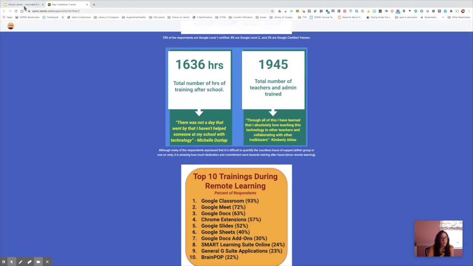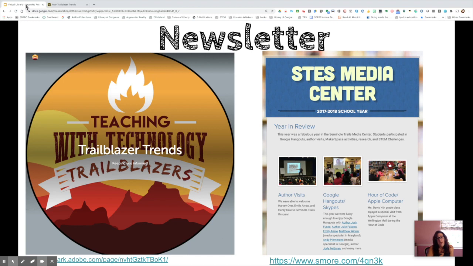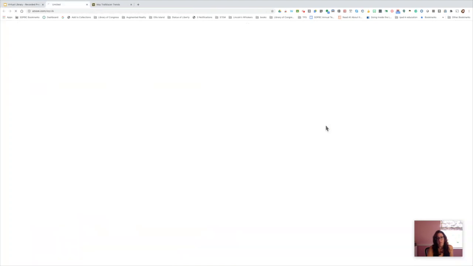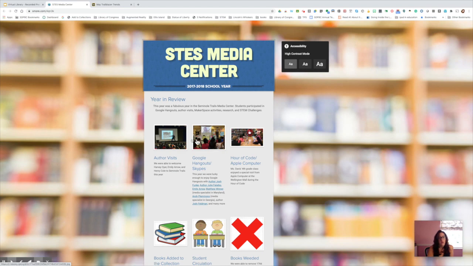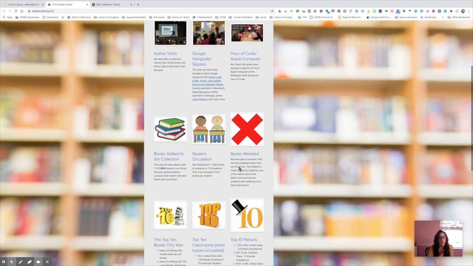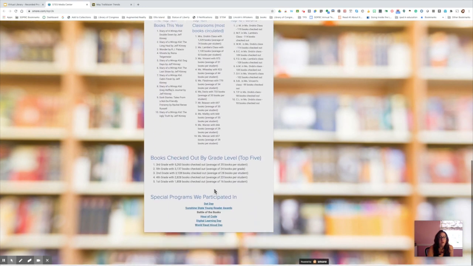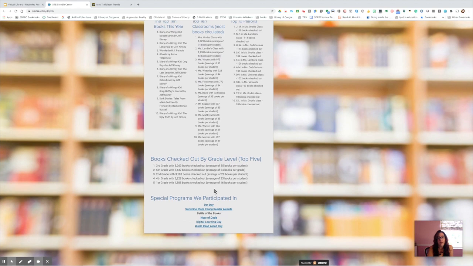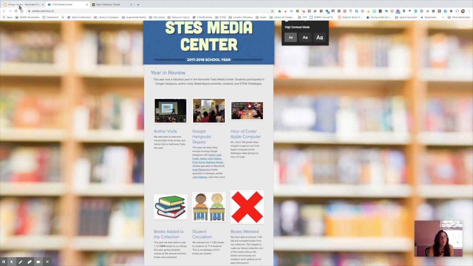The next one I want to share with you is a S'more. It is a much more simple tool and more drag and drop than a Spark page. But keep in mind, there is a $79 a year charge to have a S'more account. So let's take a look at this newsletter year in review. You can see that there were author visits, Google Hangouts and Skypes, hour of code, statistics about the library were shared. Again, this is a great way to remind your faculty, staff, and administration of all the amazing things that go on in your libraries all year long.